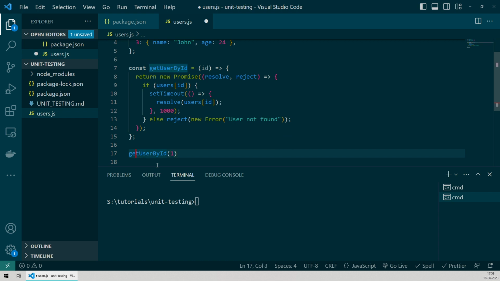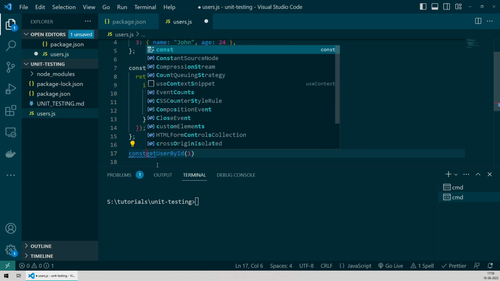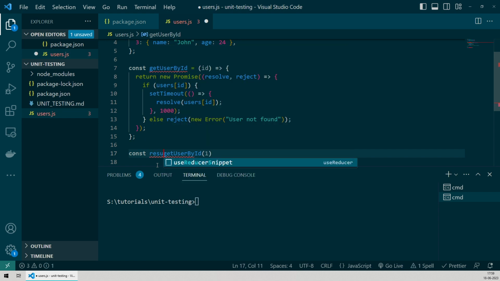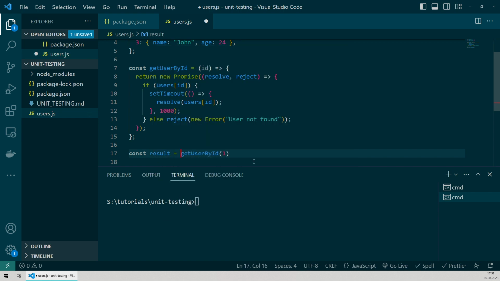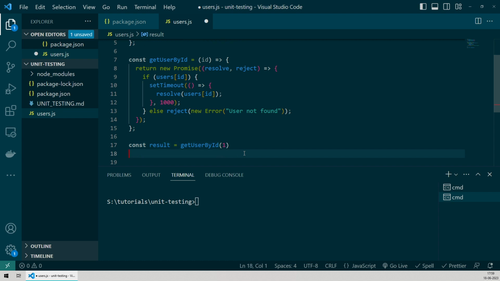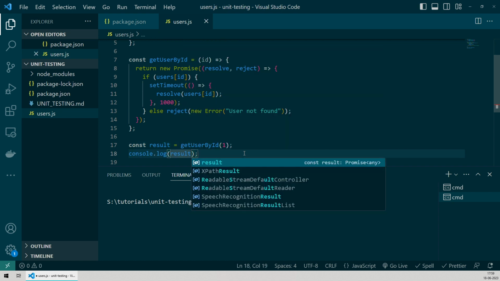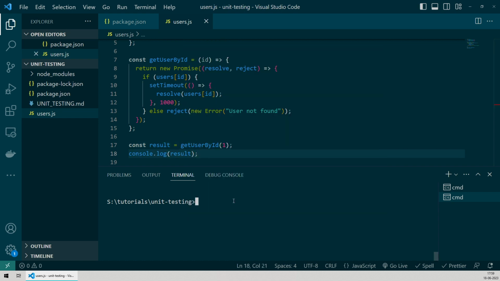We'll store the returned response in a variable called result, and then we'll try to log the result variable in a console.log statement. Let's run this script in the Node environment. On the terminal, I'll type in node users.js and hit enter. And as you can see here, the result variable was storing a pending promise, hence proving that our function is asynchronous and it will not immediately return the result.